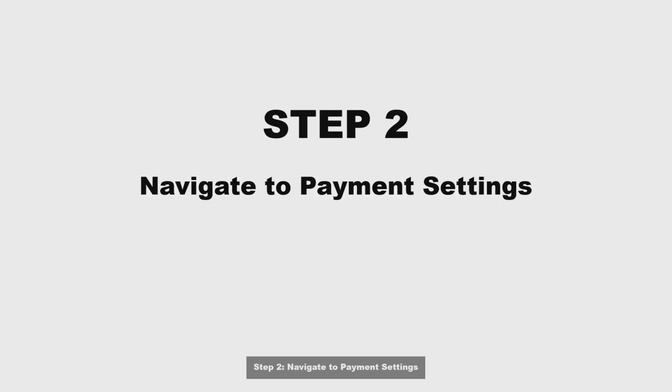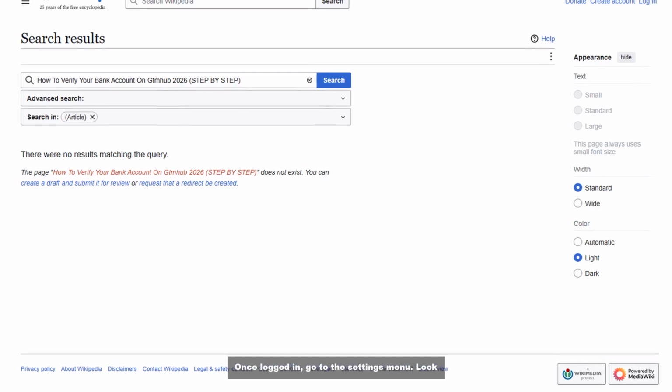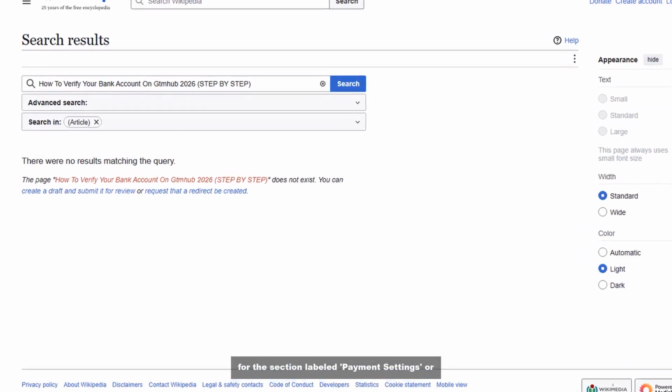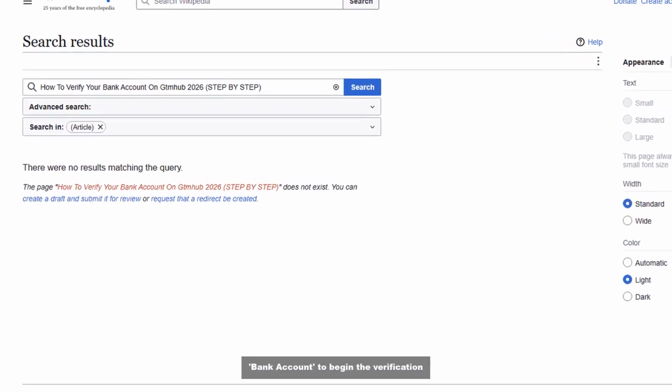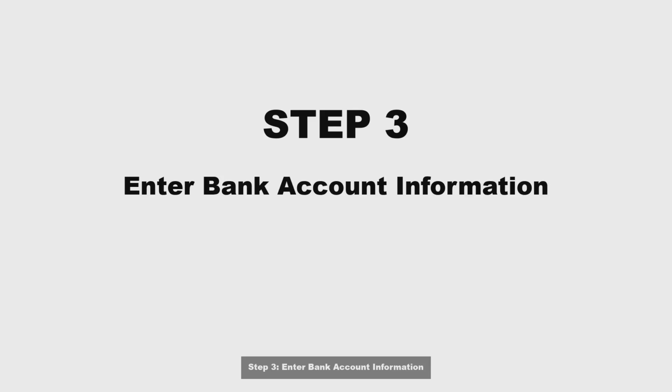Step 2. Navigate to Payment Settings. Once logged in, go to the Settings menu. Look for the section labeled Payment Settings or Bank Account to begin the verification process. Step 3. Enter bank account information.